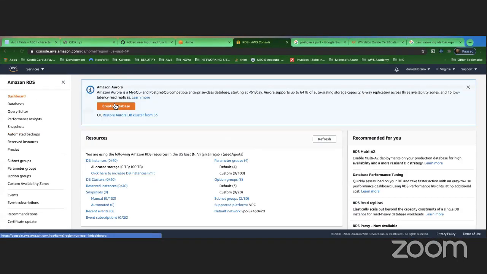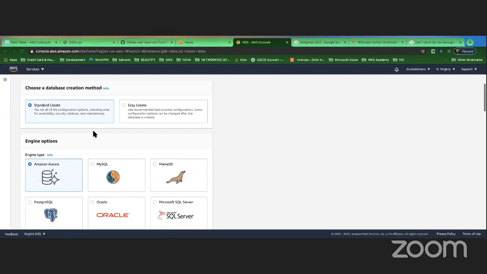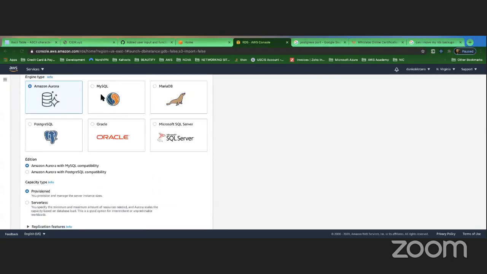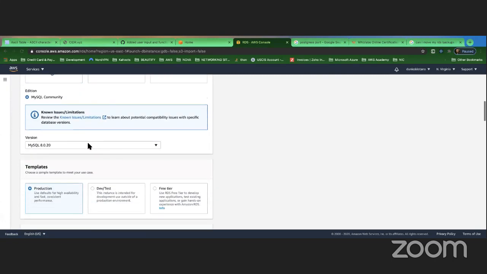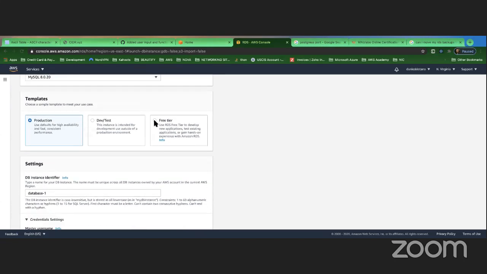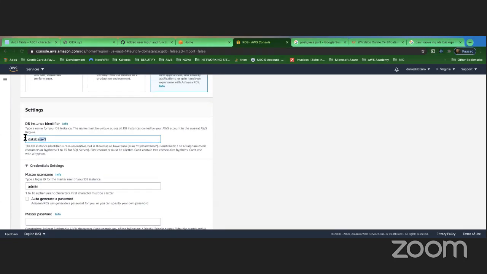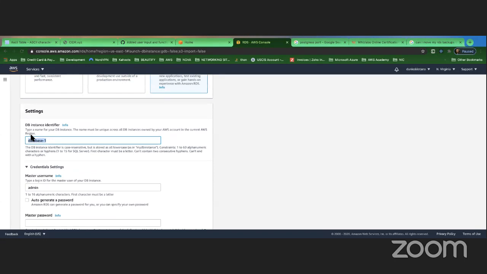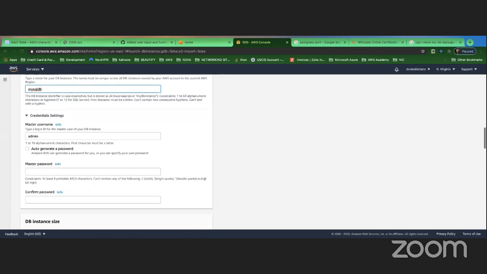I can do this here, create a database. I'm going to create a standard one, choose MySQL server. I'm going to use this engine and use free tier. A database instance identifier, I'm going to call it MySQL DB. The admin is going to be the master username. I'm going to use a password, the word pass, just to make it simple, and confirm the password.